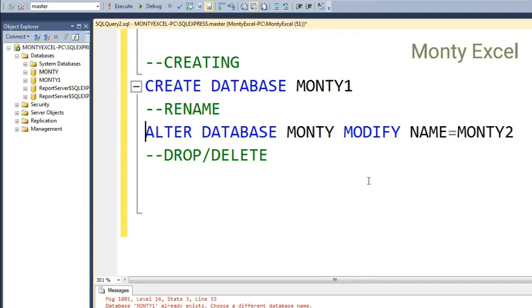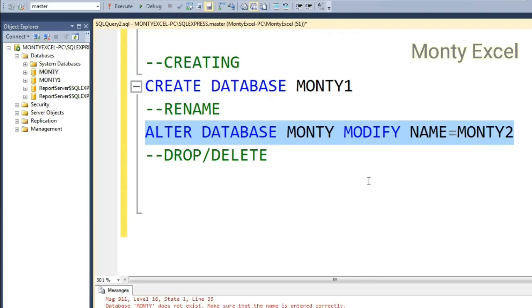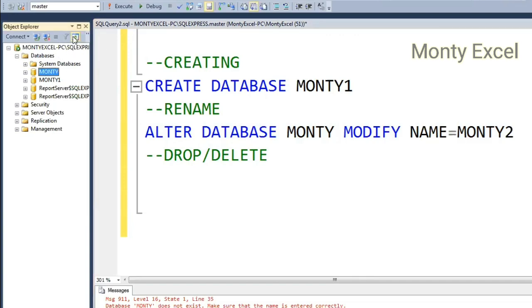And please select this and use the F5 key. I don't want to use it again because it already exists. Okay, let me try to rename again. Monty2, it will simply say what are you talking about. Database Monty does not exist and you're trying to rename it. Can you enter correctly? The database Monty is already changed to Monty 2. So that's why it's not allowing me to do any other options. It's not yet showing up here. As I said, keep pressing the F5 key here.